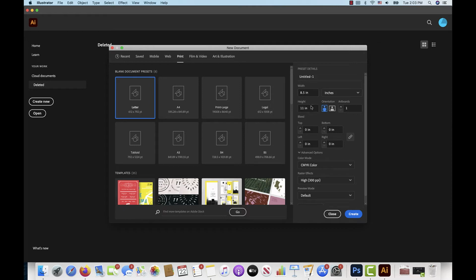It's 8.5 by 11. We want tabloid, which is 11 by 17. Okay? It went back to points. We want it in inches, 11 by 17. Generally, for something like this, it would be vertical orientation. You could do horizontal.